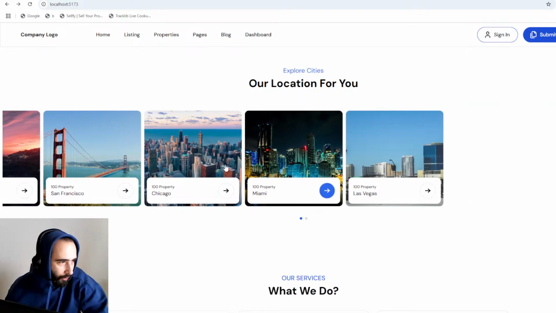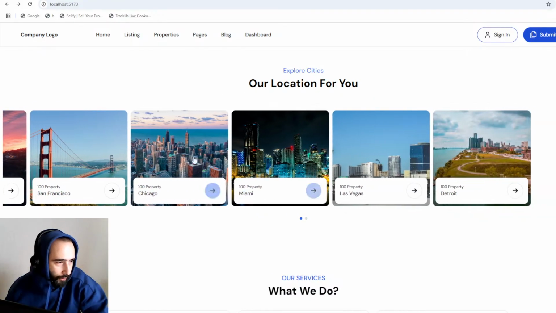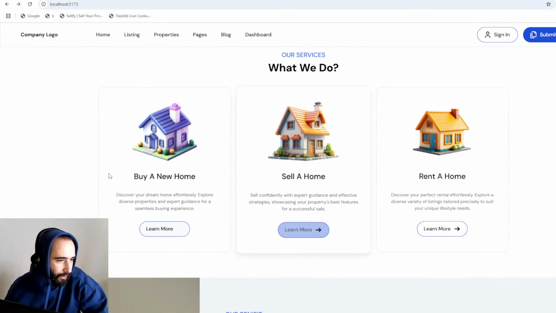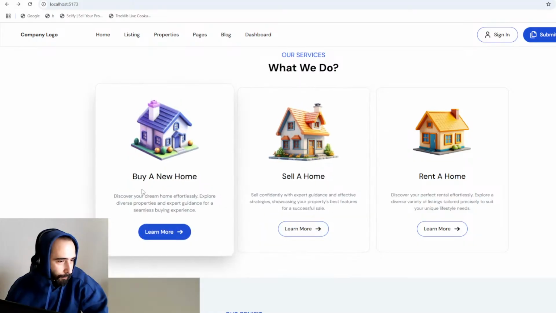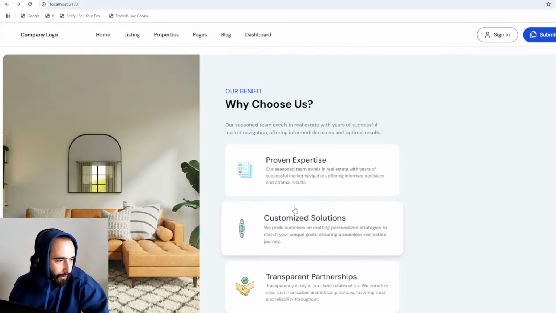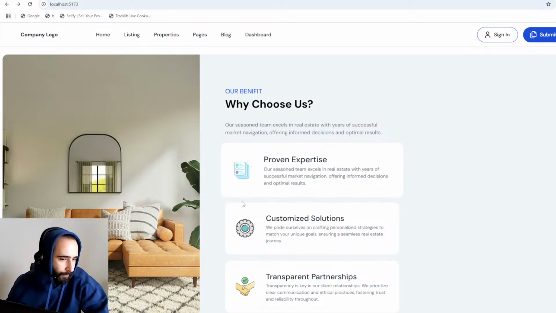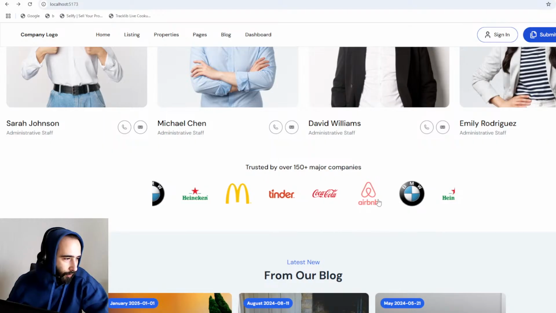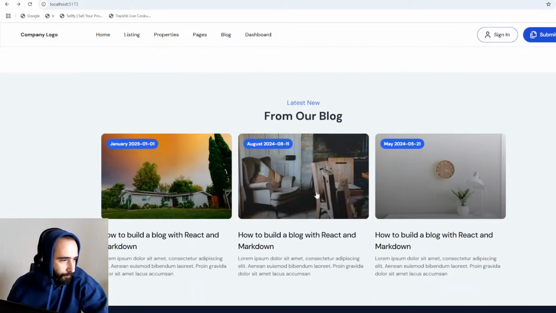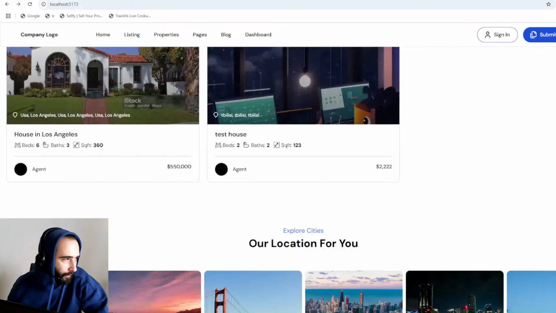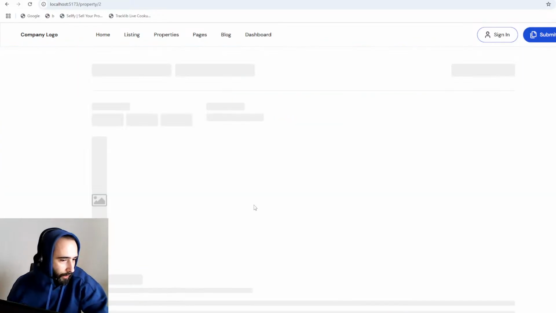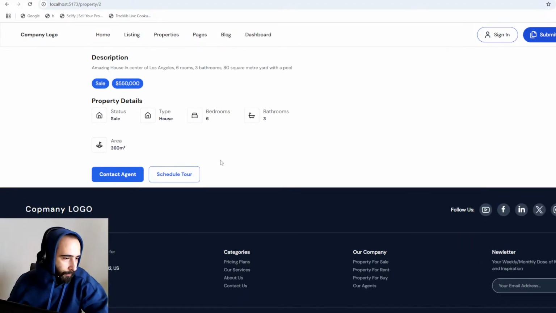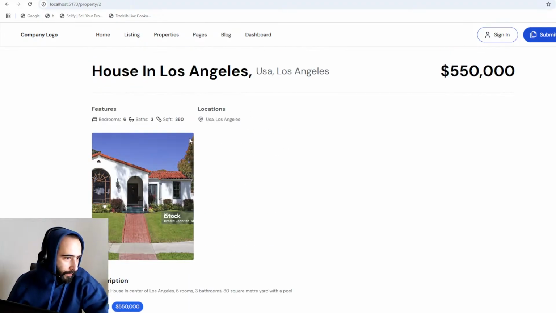This section for exploring the locations is mock data. This is not connected to the backend. This component, buy a new home, sell a new home, has nothing there yet. This benefits component is mock data, like the agents, this small scrolling thing, this section. Also, what is implemented? If you click on this component, it opens up the property route.